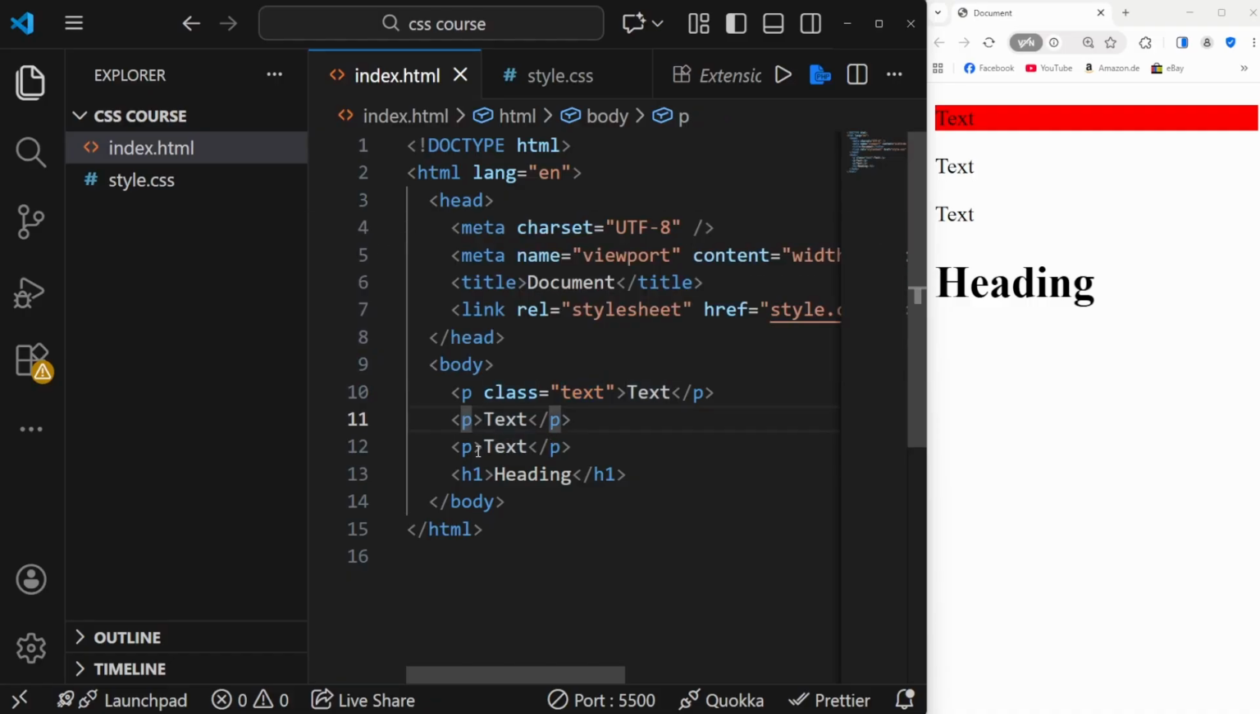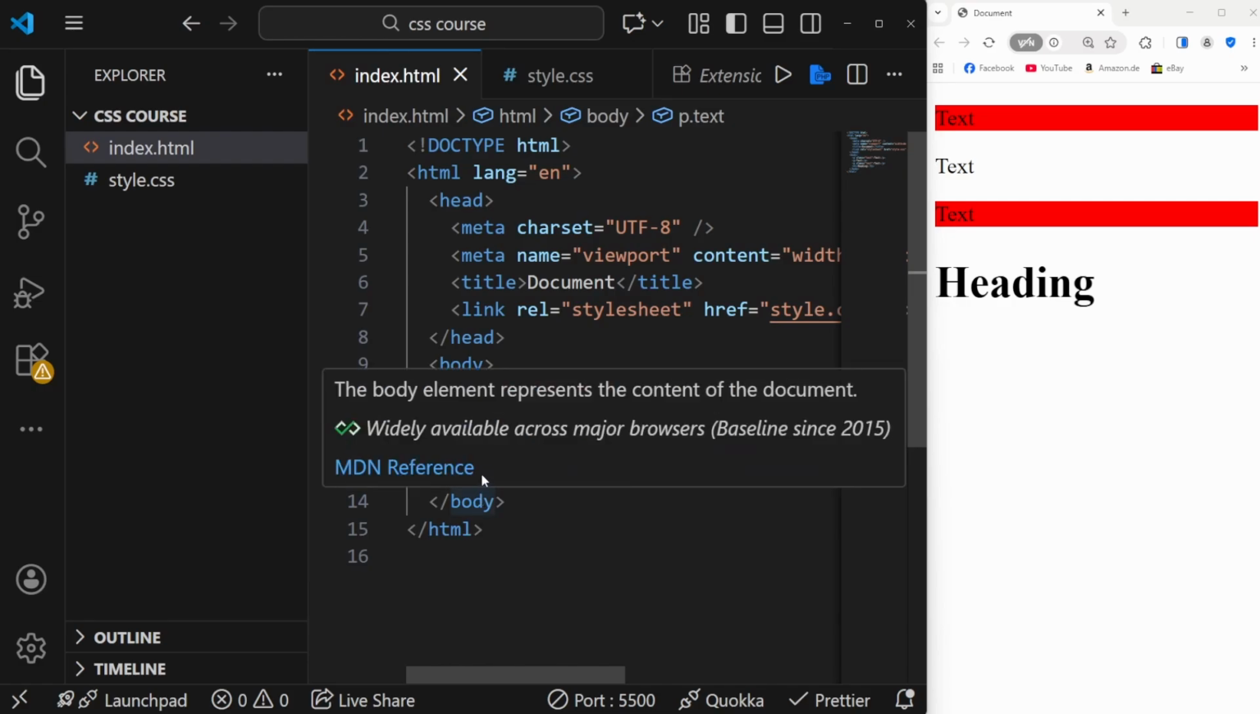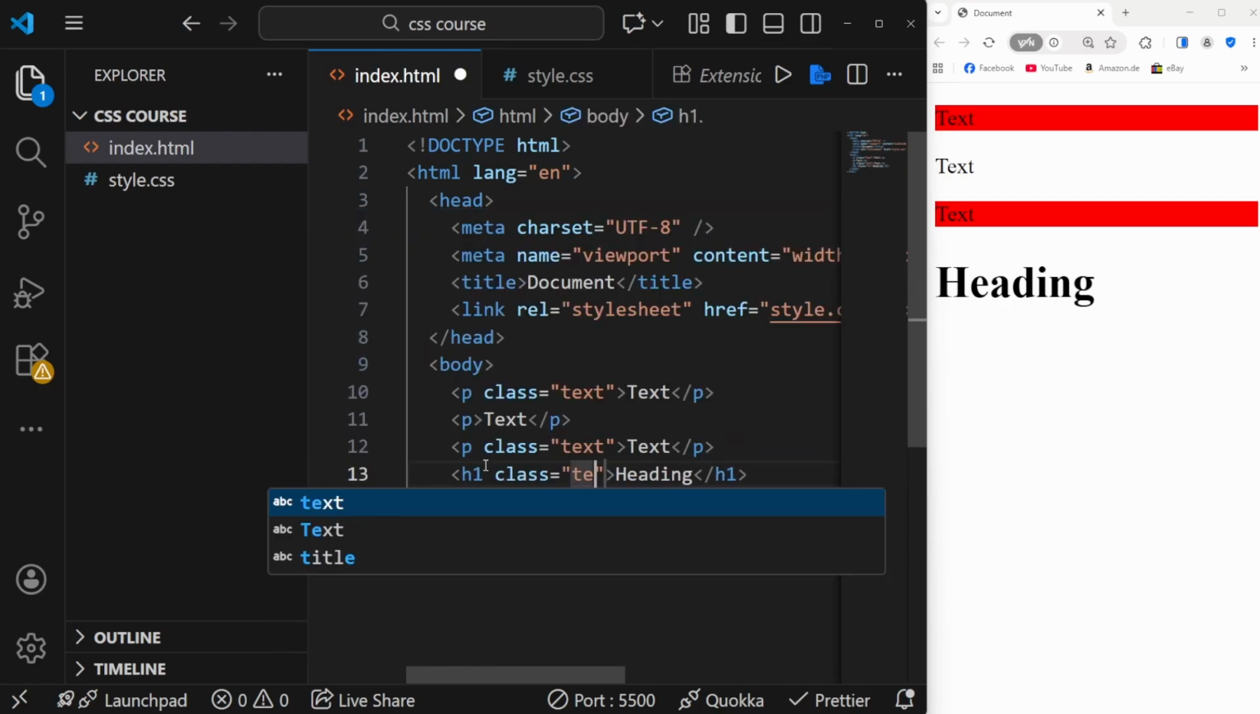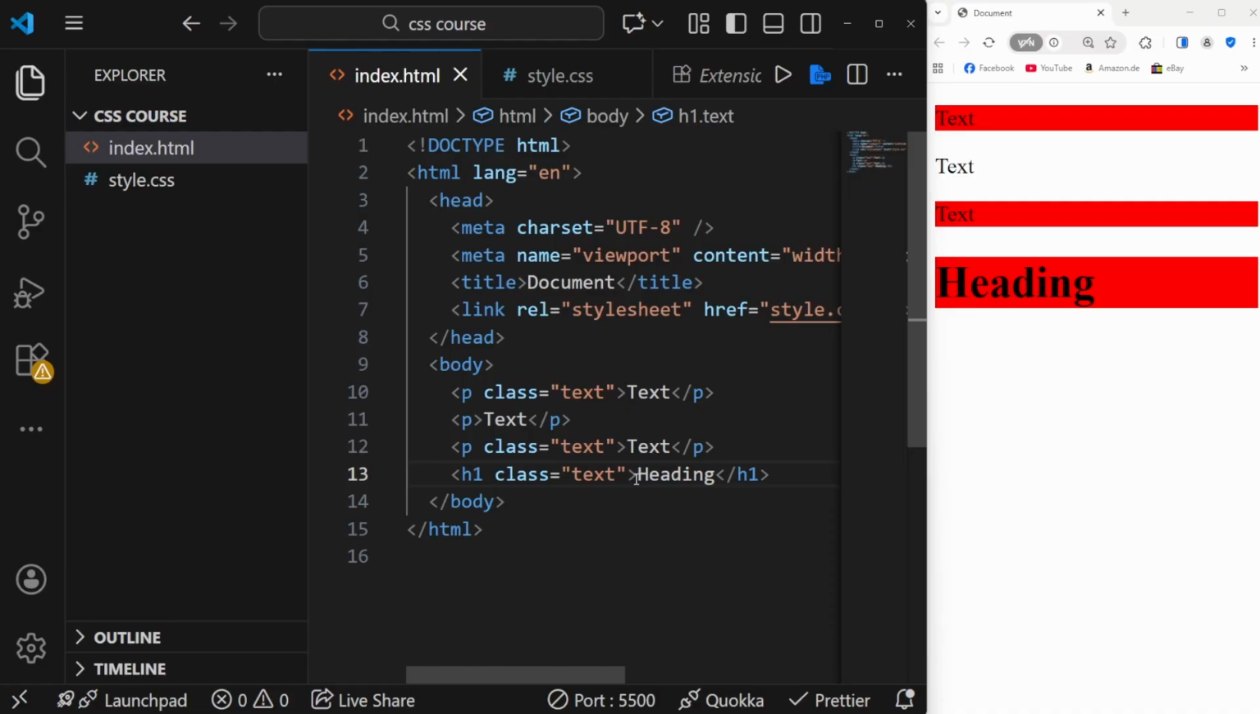So I can also say that the third paragraph should have a class of text. And maybe even this h1 right here should have a class of text. So I can reuse a class over and over again, and different elements can of course also have the same class.